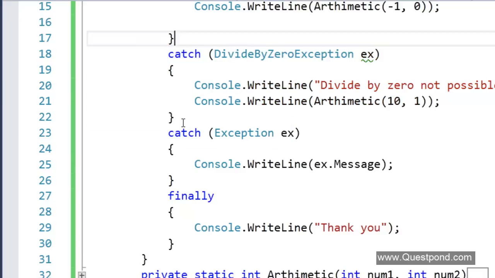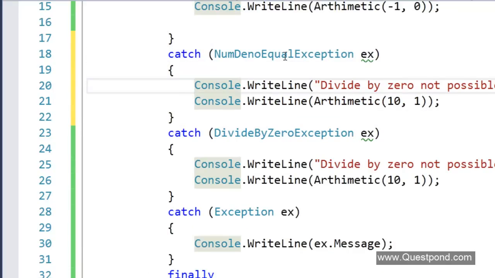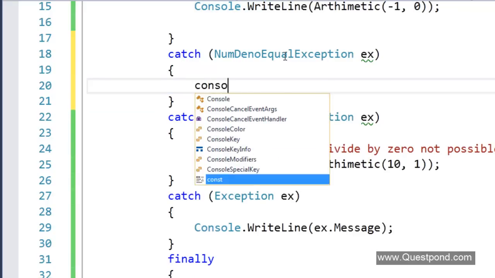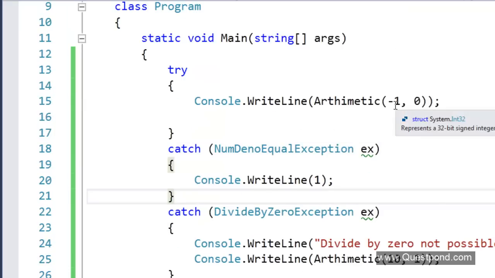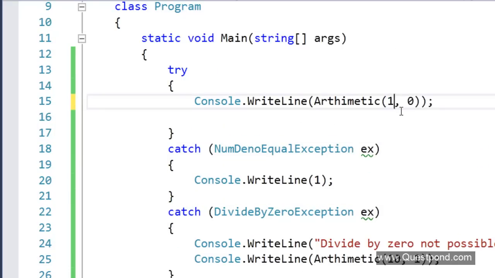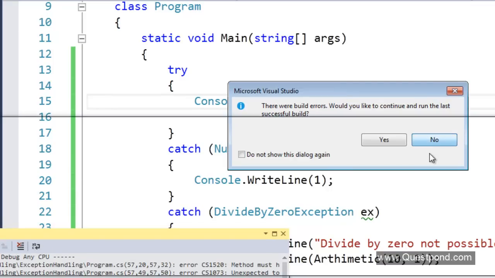So I can say catch NumDenoEqualException, and I will just say Console.WriteLine 1, right? Because this is an exception, but I'm handling it very separately. So now if I try to pass 1, 1, look at this. It throws up a NumDenoEqualException. It just says, oh, exceptions.